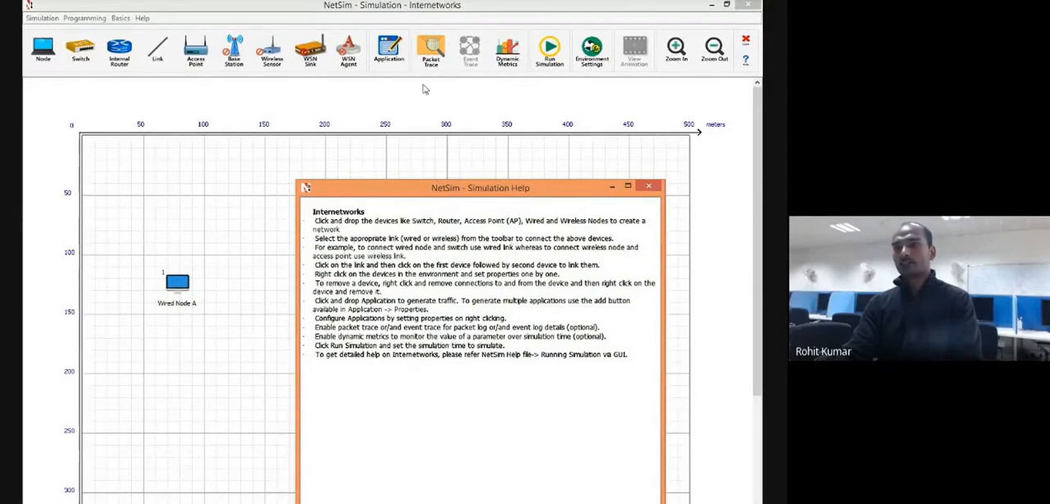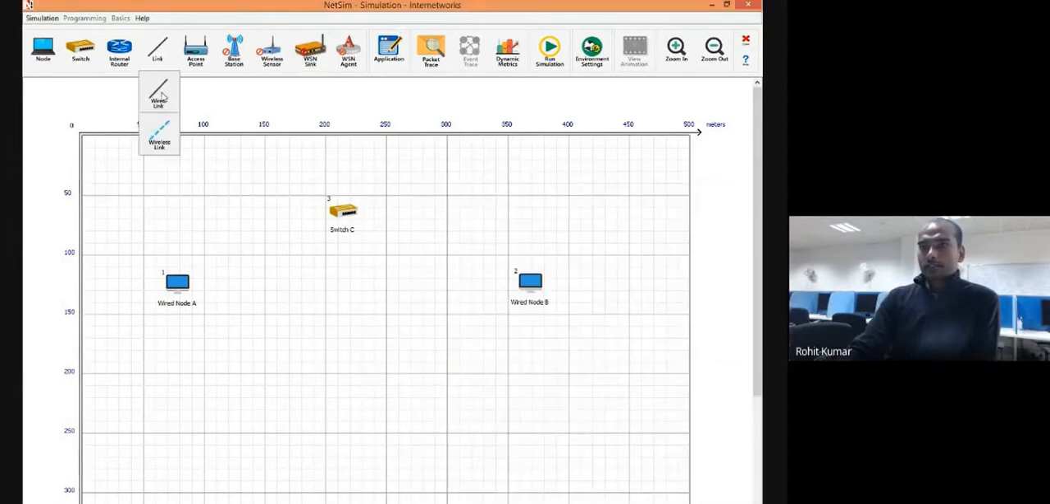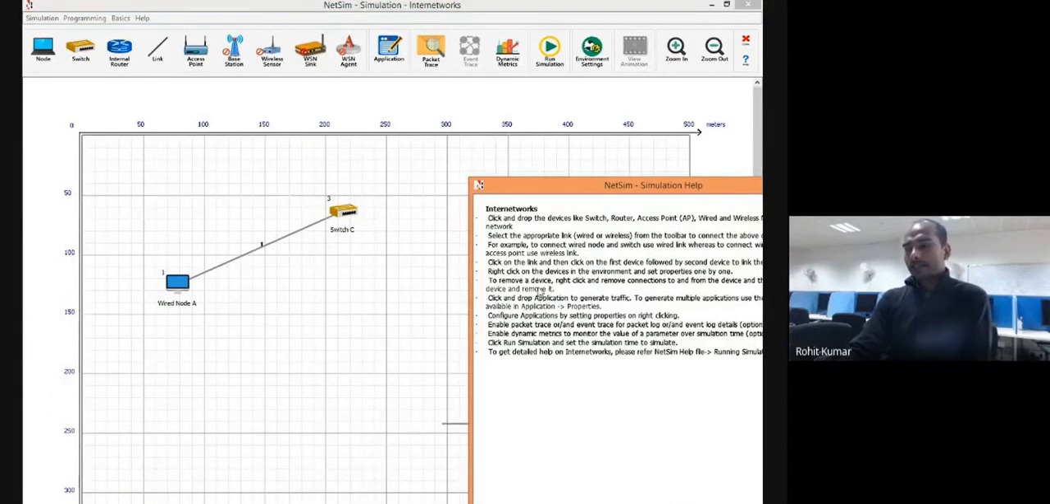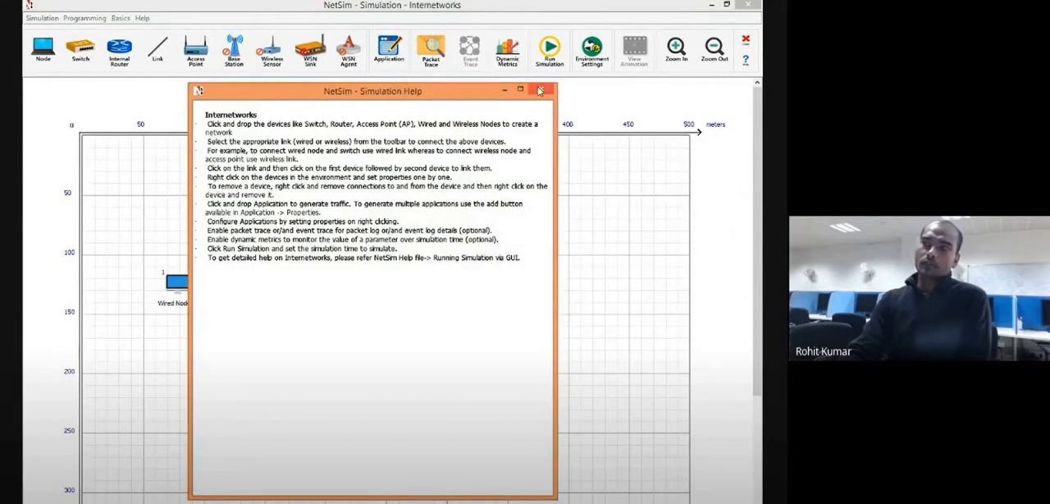From the toolbar, it is the toolbar to connect the devices. Then click on the link and click on the first device followed by the second device to link them. It means you need to choose the link, click on the first device and then click on the second device that you want to connect with. So every step is written down here. You don't need to remember everything. You don't need to read from a third resource or from an online resource about where I need to go. If you open the environment, everything is available here.